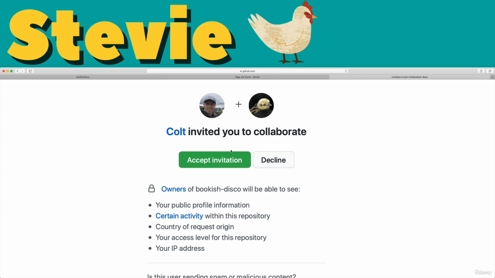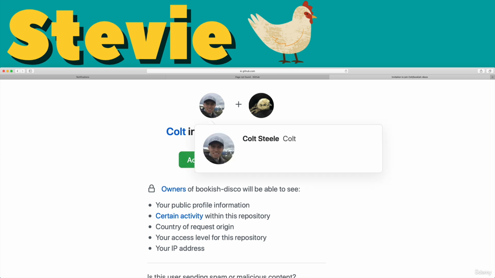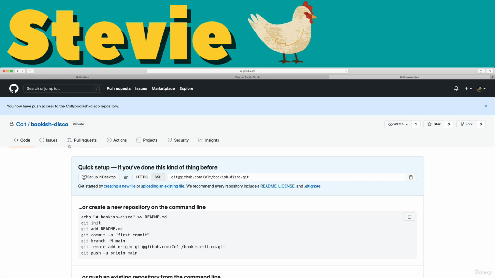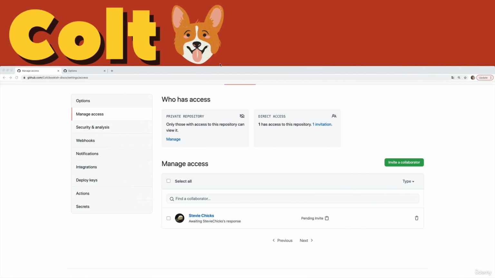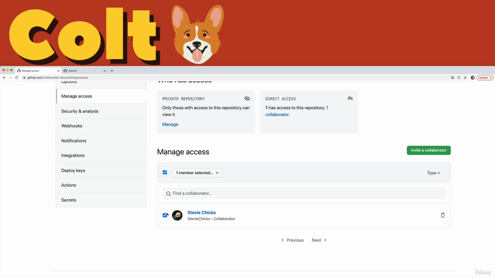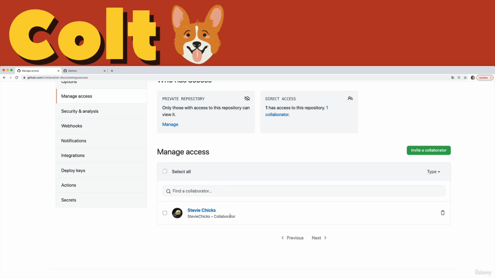And so as Stevie, I will accept, but it says here's the information that Colt and other people will be able to have access to: your activity, where your request activity is coming from, basically country of origin, your IP address. Anyway, I'm going to hit accept. And now my view changes. I wasn't able to see this repository just a second ago because it's private, but now I'm a collaborator. If I go back to Colt's view and refresh the page, Stevie Chicks is listed as a collaborator. If I want to get rid of him or multiple collaborators, I can use checkboxes and then delete, but I am going to keep him as a collaborator.